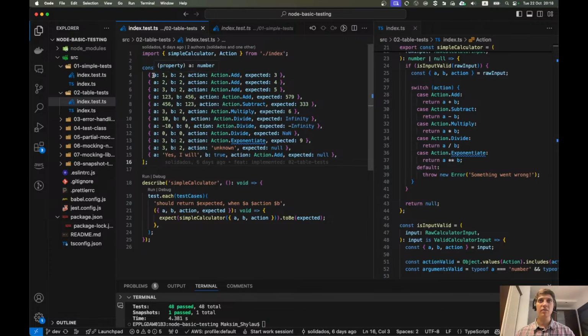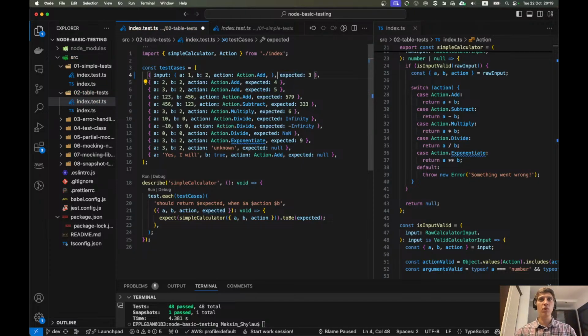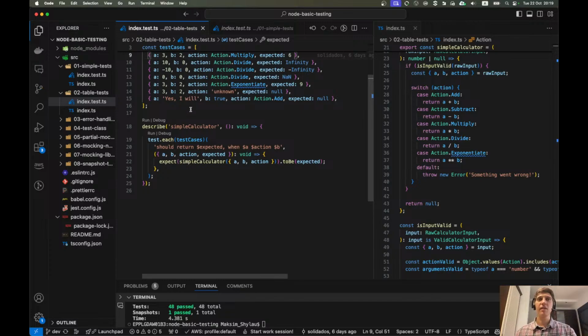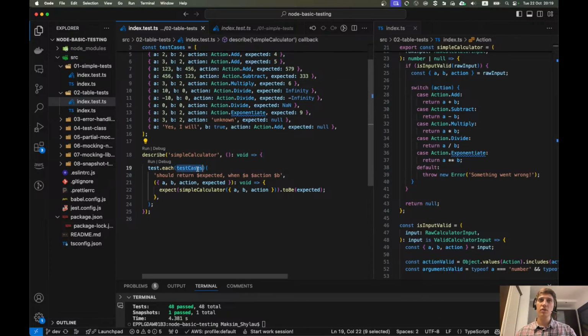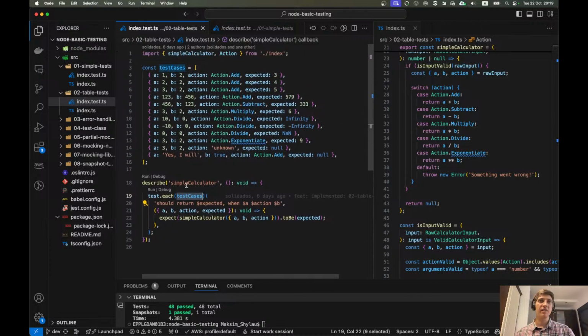Maybe it could be made a little bit different way. It could be done like that: input and expected, because input is one logical block, let's say. But it's also fine like it's written here. And then you do test each. So you are working with test cases, and then you provide your message.